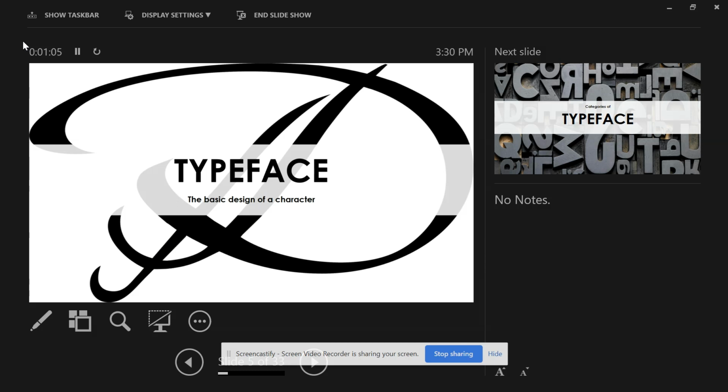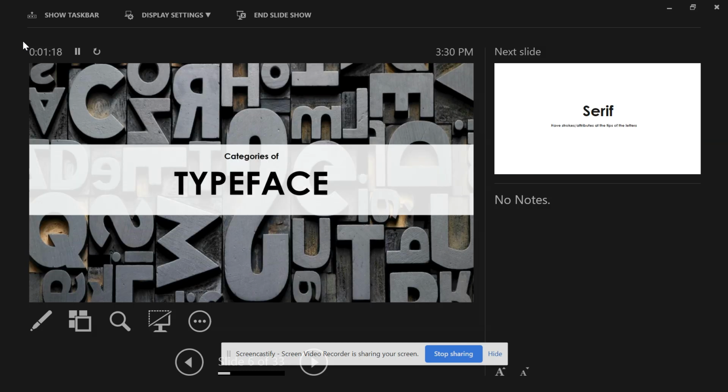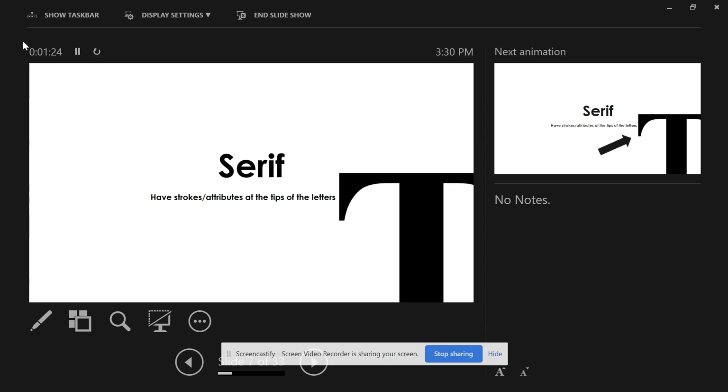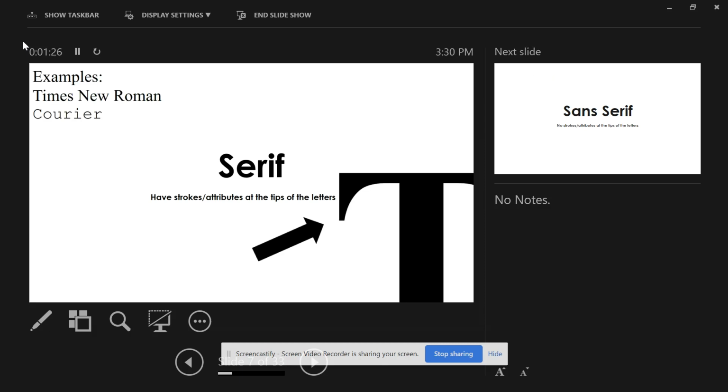Most of you have probably already heard of Times New Roman and Arial, but most of you think that that's a font. That's not true. That's a typeface. So there are several types or categories of typeface. The first one is serif, and these have strokes or attributes at the tips of letters, as you can see here. Some examples include Times New Roman and Courier.